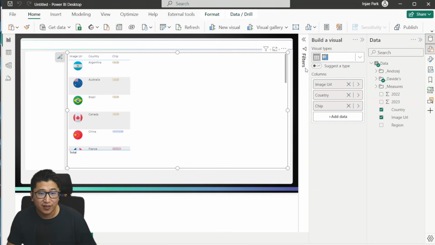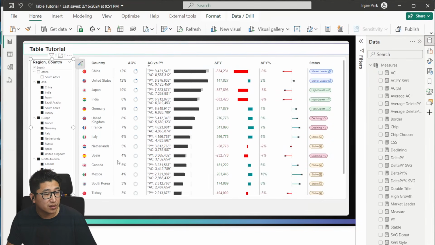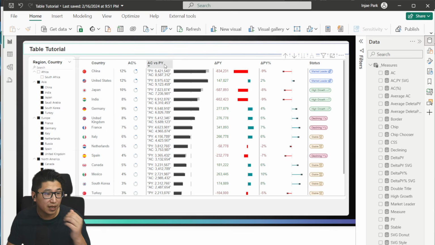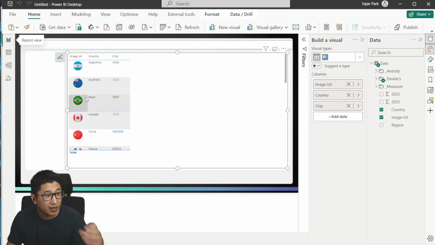Okay, so we're going to go back here, and now we're going to take a look at what we're trying to make. So we're trying to make this. So that means country, AC percentage, AC versus past year as an actual nested column. And we're going to throw all of these things here. So we'll put in what we can right now. So we've got country, and then we're going to put in the flag, the country. Let's put in more things.